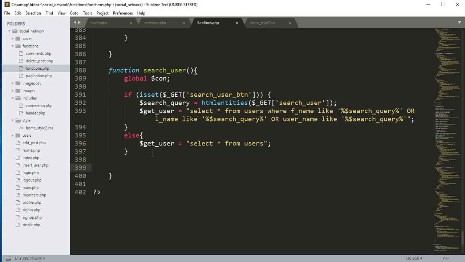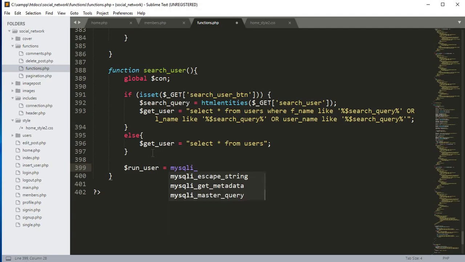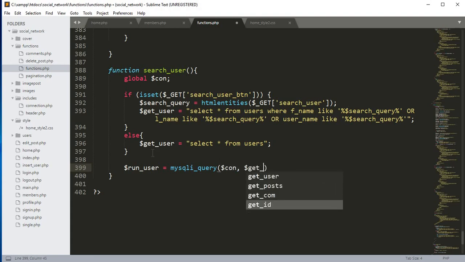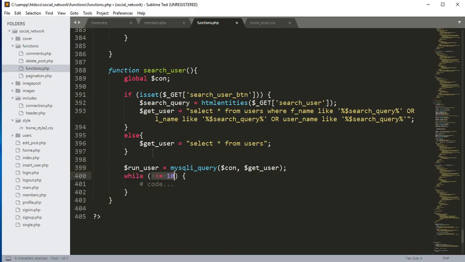After this else condition we will create a variable run_user, and it will be equal to mysqli_query. Then we will pass the connection variable and then the $get_user variable, and then we will add a while loop.